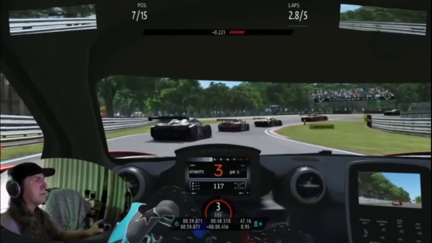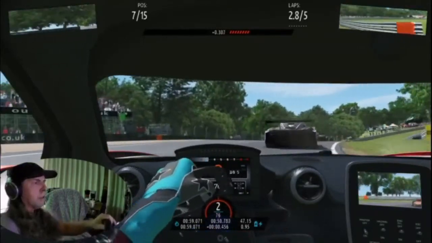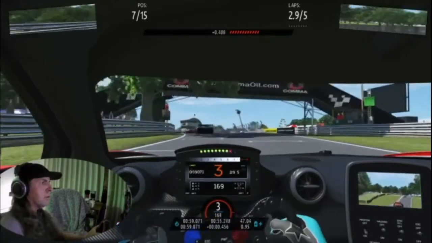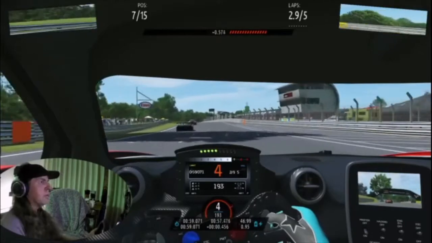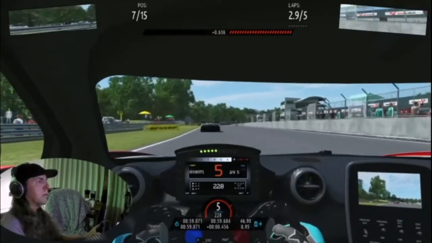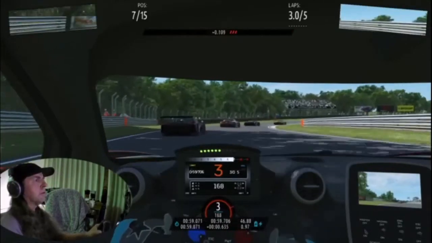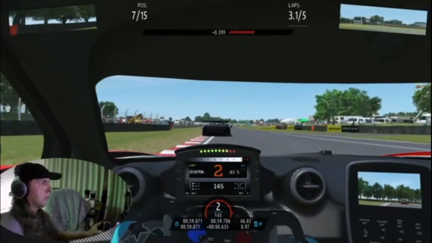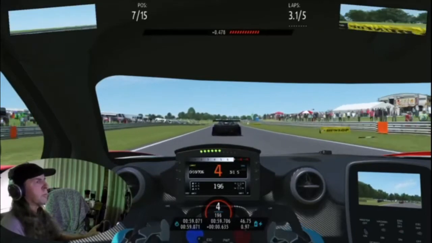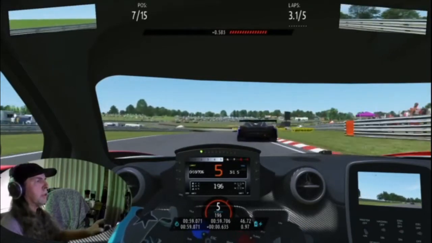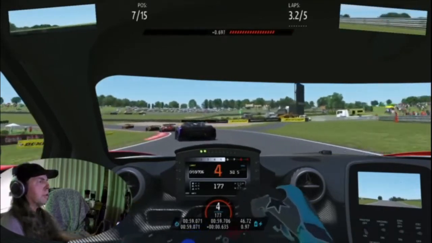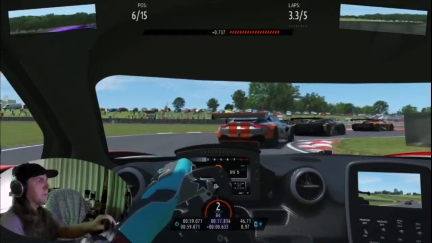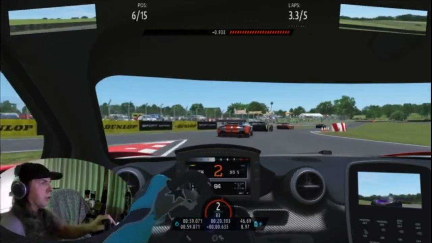So what else? Here, McLarens. Let's see, Advantage. I kind of want to pass all these cars. I don't want to cause an accident. That's good. Nice.